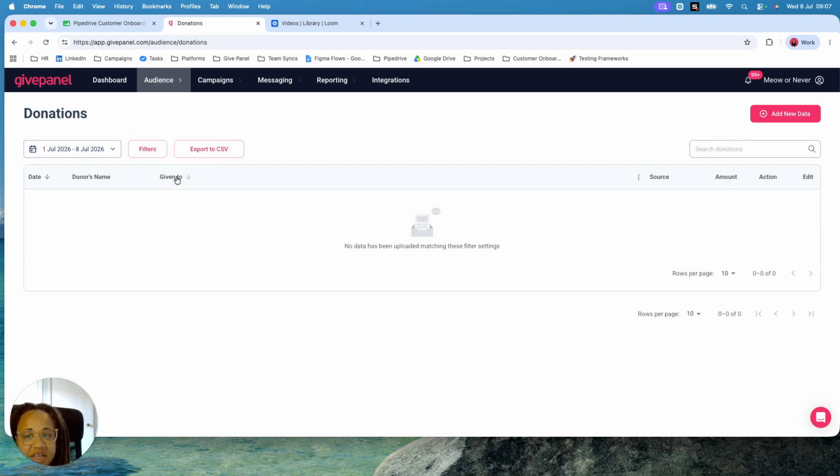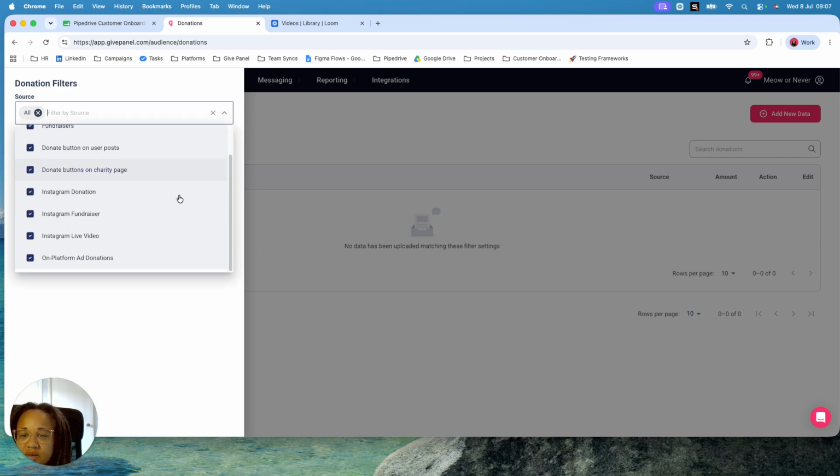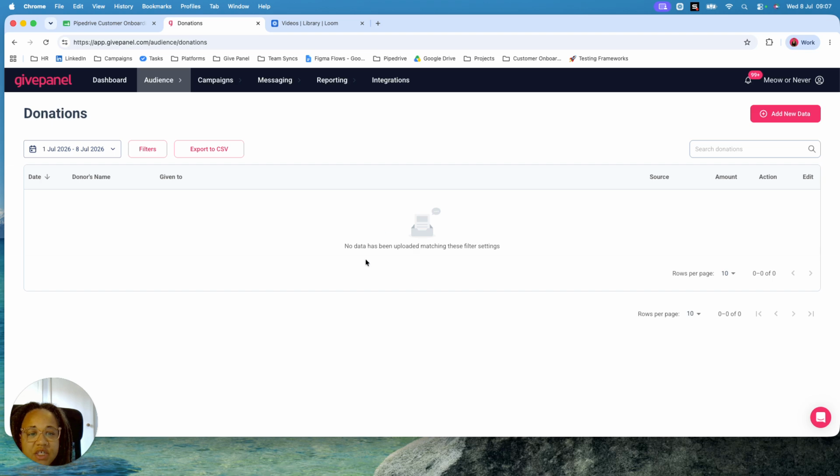Similarly, with our donations, we can do the same thing. We can filter by a specific date range. We can also filter by the source of the donation. There's lots of different sources here that you can use. We can also filter by the type of donation, and there's also other filters here. Once you've applied all the filters that you want to use for your donation view, those donations will then load here on the screen, and again you can export to CSV.